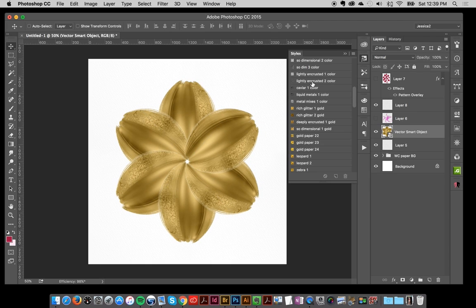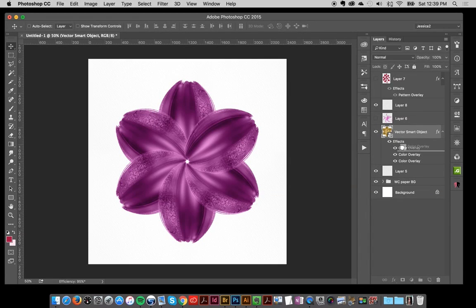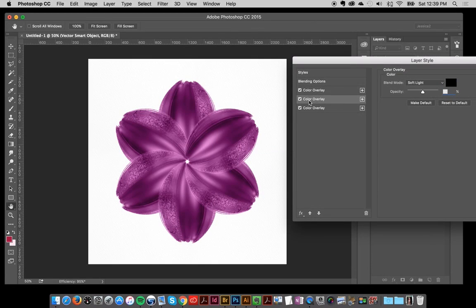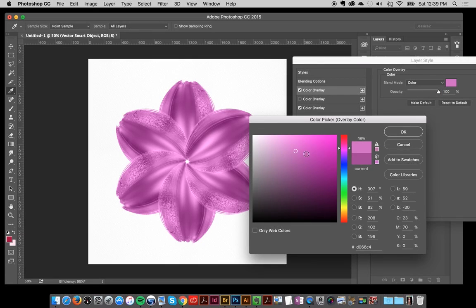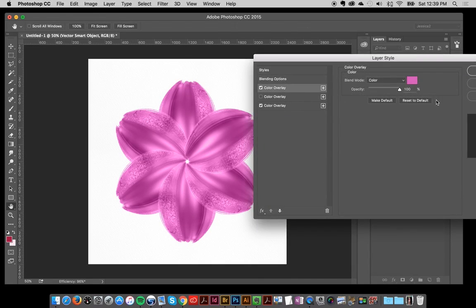And now I can use my color add-on styles in Photoshop to change the color to whatever I want. Change the intensity. I don't want it so dark. Let's take that down. We can change the color to anything we want. Let's make it a little bit more red there. That's pretty. Let's click OK.